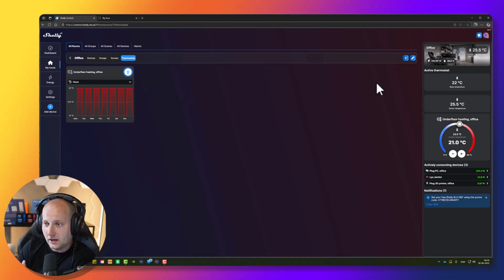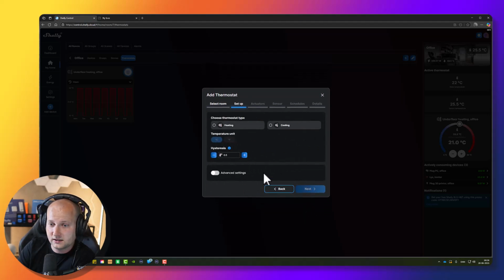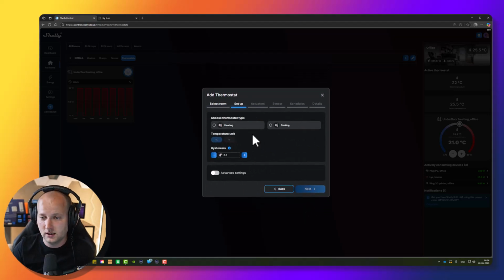Let me try to add a new thermostat here. So I will press the plus icon. And now I have to select the room in which I would like to add my heating control solution. This is my office. So I press next. And now I have to choose the thermostat type. Are we going to heat up the room or are we going to cool the room? I would like to add a heating controller.